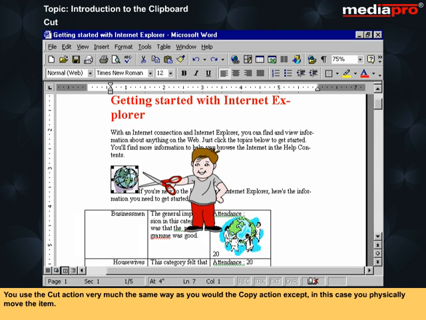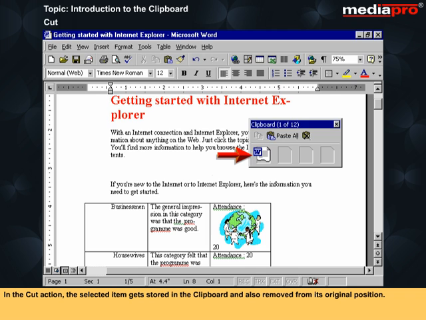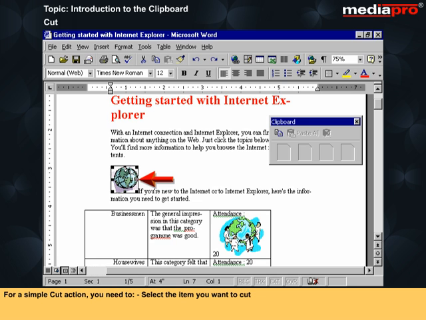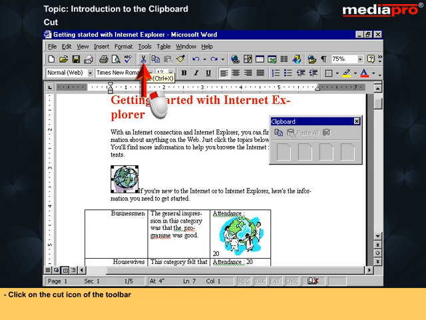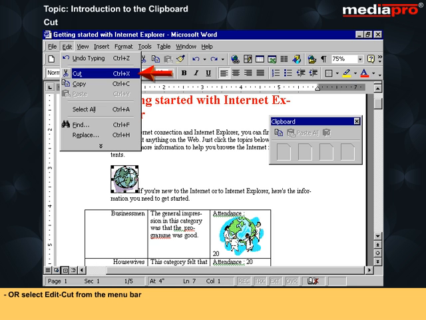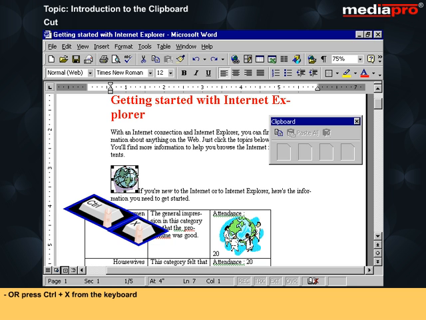You use the cut action very much the same way as you would the copy action, except in this case you physically move the item. In the cut action, the selected item gets stored in the clipboard and also removed from its original position. For a simple cut action, you need to select the item you want to cut, click on the cut icon of the toolbar, or select Edit, Cut from the menu bar, or press Ctrl+X from the keyboard.